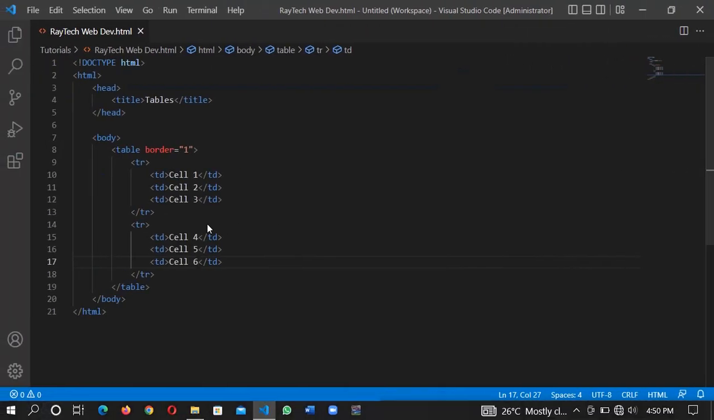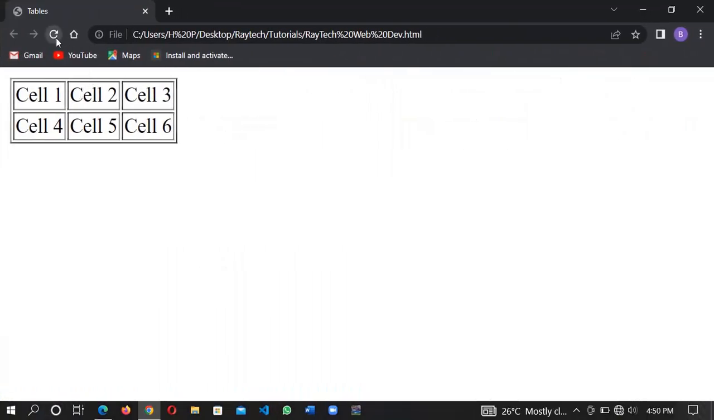Or if we create another table data here, say cell 7, you save this, you refresh, and cell 7 is showing here.